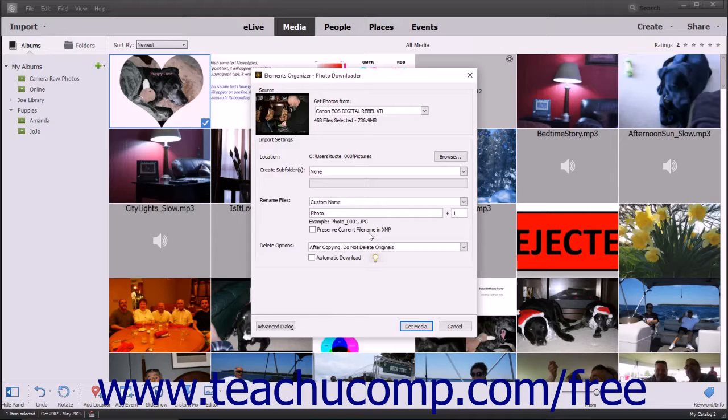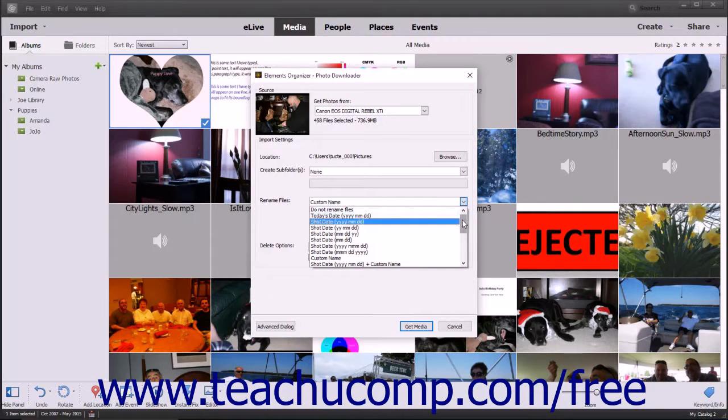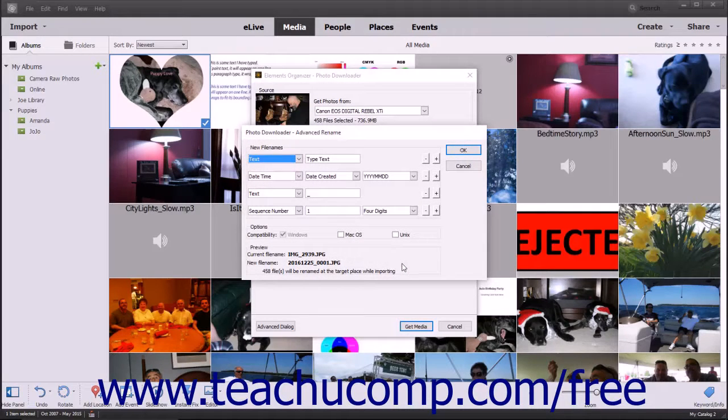If you make a renaming choice from this drop-down menu, be sure to enter the default number to assign as the starting number for renamed files into the number field that appears below and to the right of the drop-down menu. The number assigned to each photo imported will increase consecutively from the starting number you enter. If you want to perform an advanced renaming of the imported files, choose the Advanced Rename choice from the same drop-down menu. That will open the Advanced Rename dialog box.